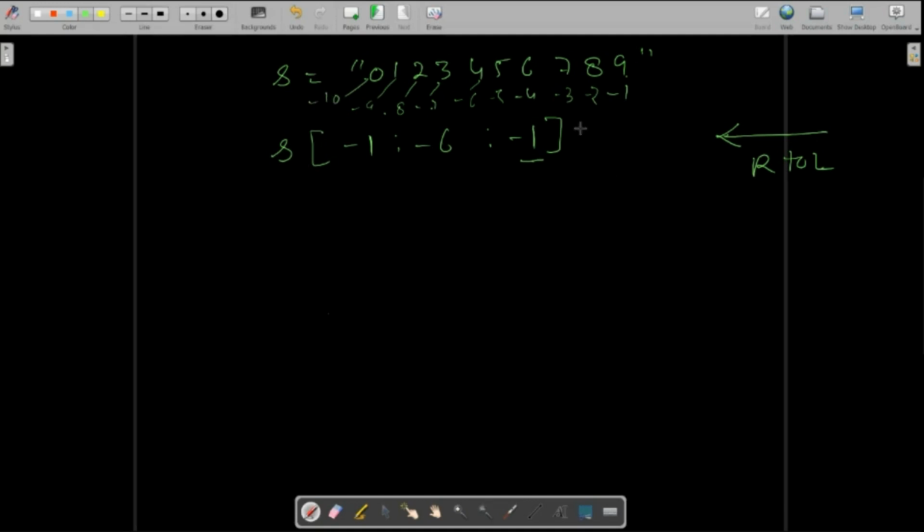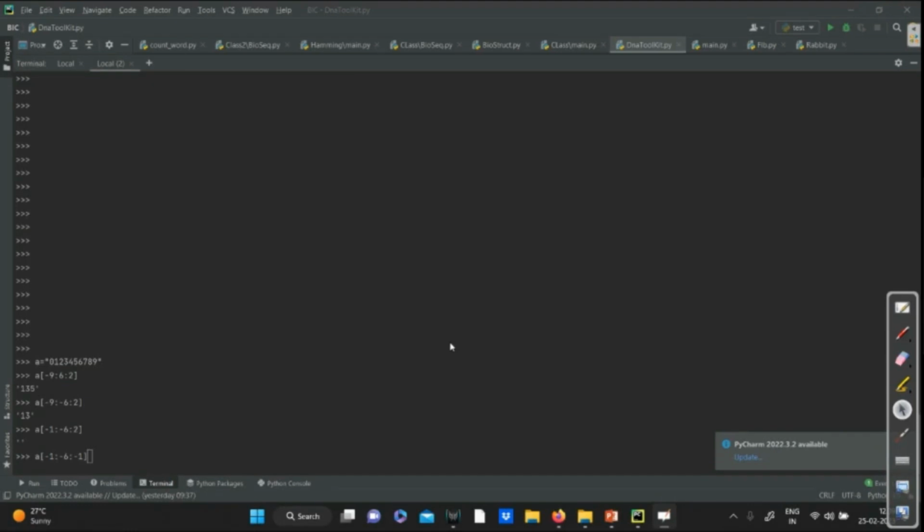So what will it do? It will extract first minus 1, which is nothing but the 9. Then add the step size to the first index, which is minus 1, minus 1, minus 2. It is 8. Then 7. Then 6. Then 5. Since I already told you, this one will be end plus 1. So it will extract the string from minus 1 to minus 5. So the output will be 98765. You can see over here.